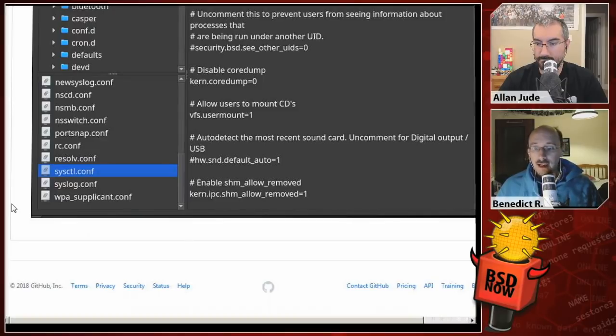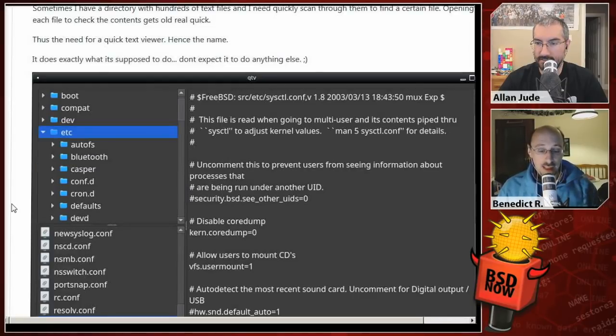That's like Preview on macOS, hence the name. Yeah. And it does exactly what it's supposed to do. Don't expect it to do anything else. Well, that's the Unix philosophy. Do one thing, but do it well. And yeah, that looks pretty straightforward.